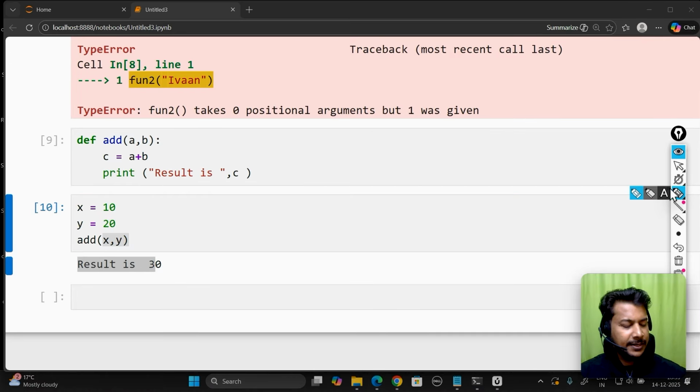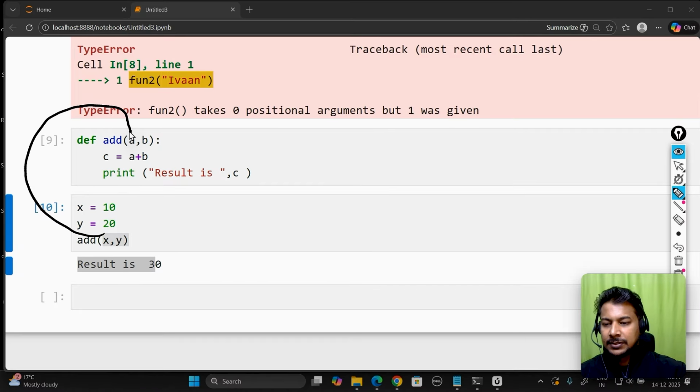So let's understand what's happening there. x is sent to this one, y to this one. Okay, 10 and 20 to these. So this a became 10, and b became 20, and c is their sum. Okay, so I hope you are getting the sense.